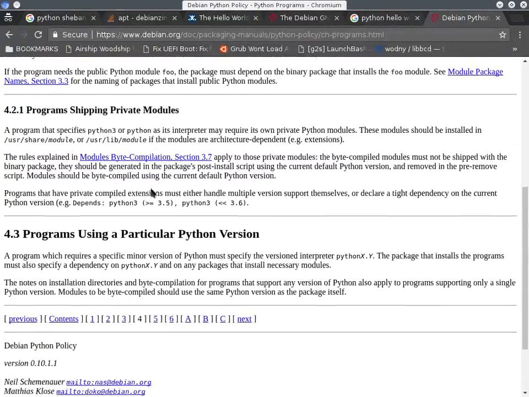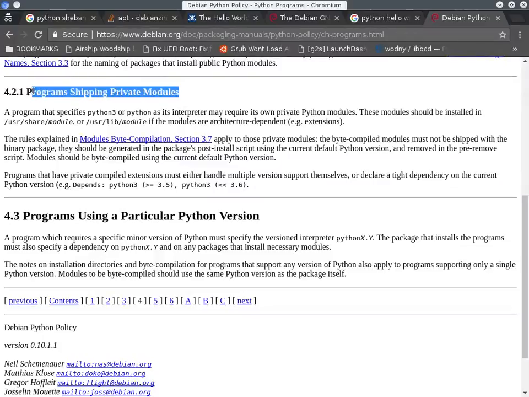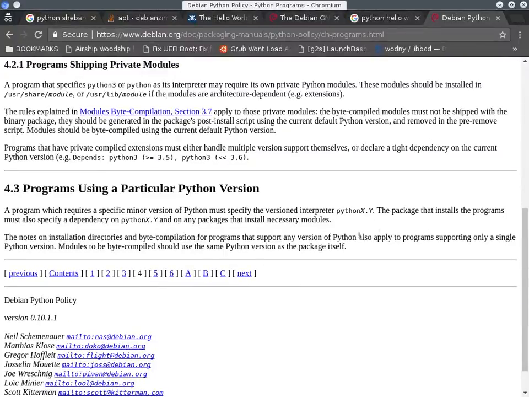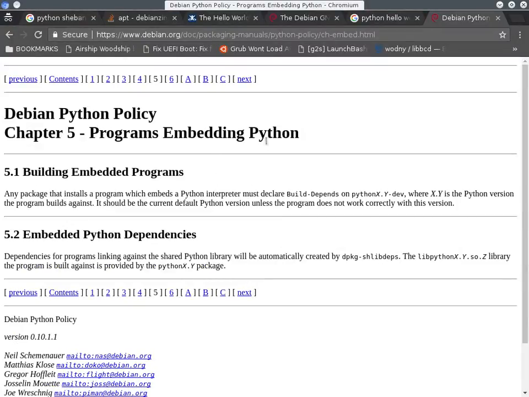Okay, so private modules. We are not going to read this because this is not a Python module. And if you want a particular version, you need to specify it in the shebang. Let's see what they say about embedded programs. If it embeds a Python interpreter, we are not embedding a Python interpreter.